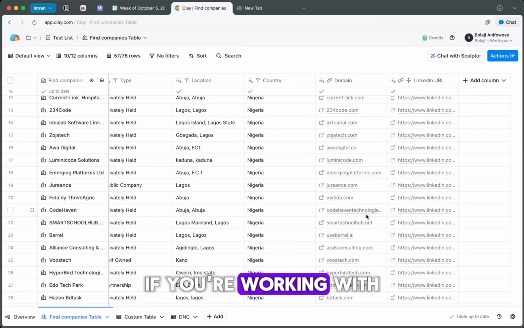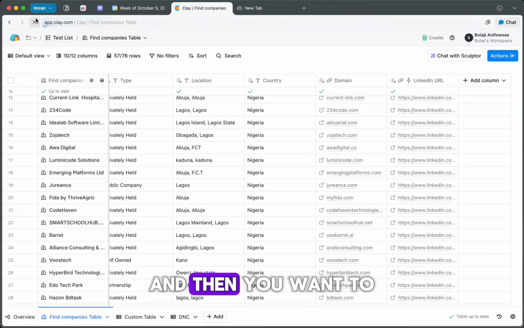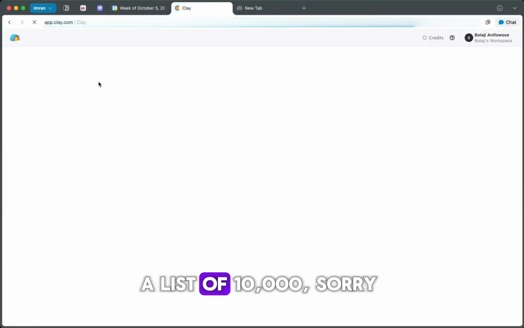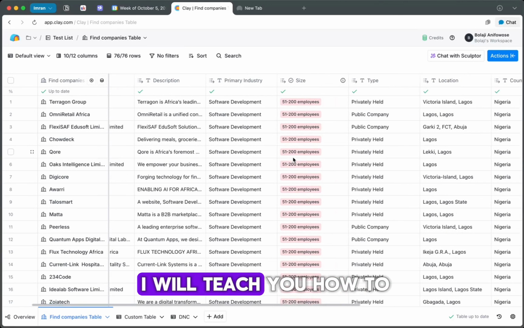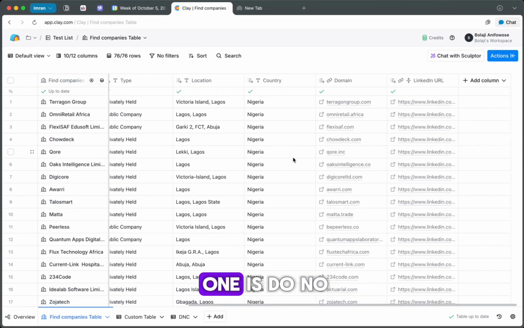So for example, if you're working with a list of 10,000, and you want to batch them into say 1,000 per list, so you can work with this first one or test with this one, and then test the second batch and the third batch. I'll teach you how to do that quickly. And then the second one is do not contact.